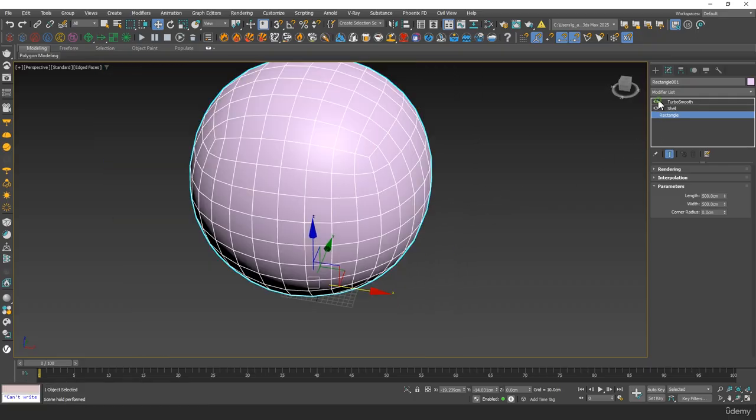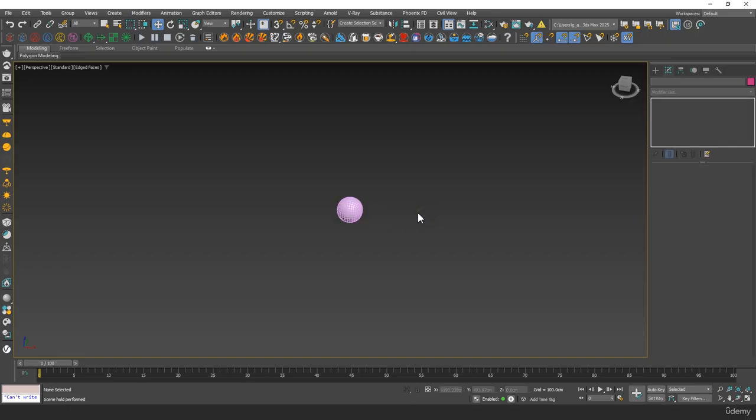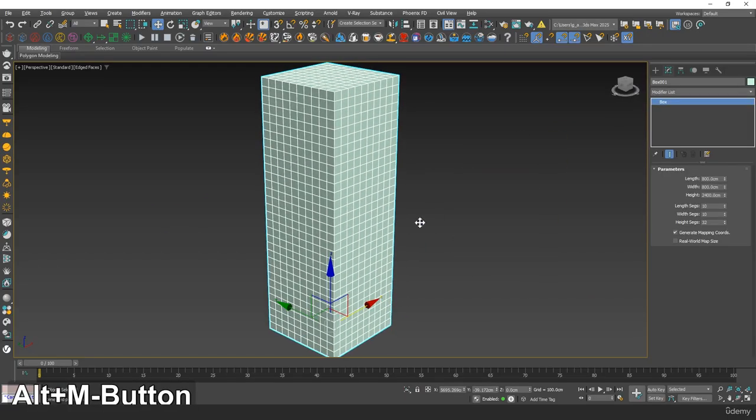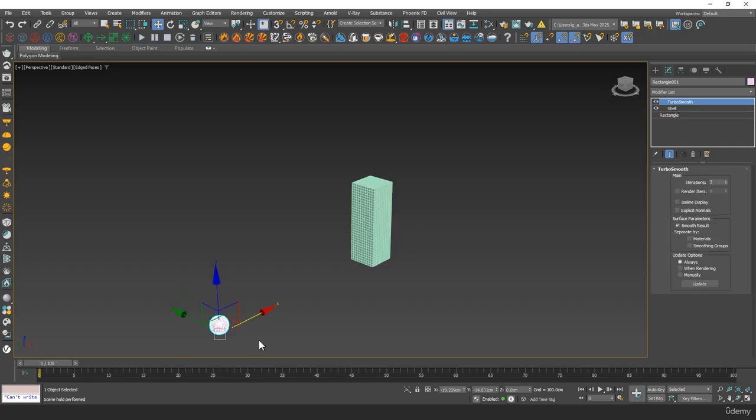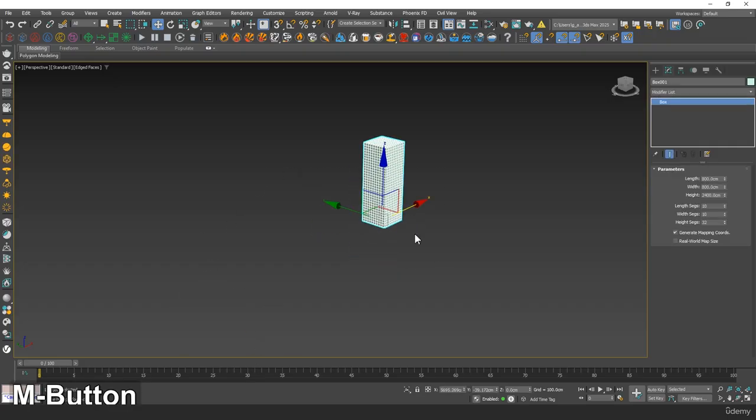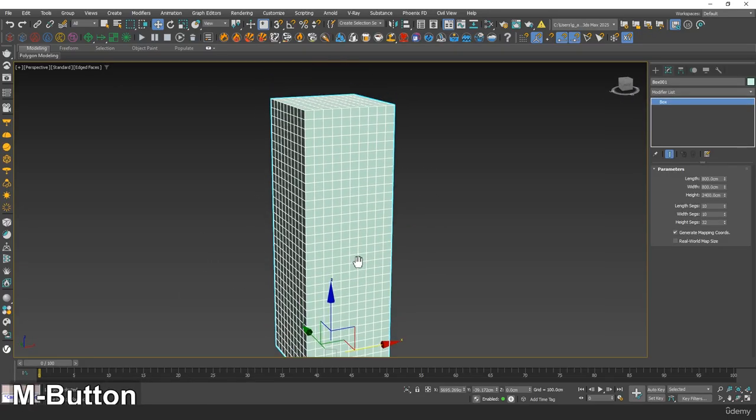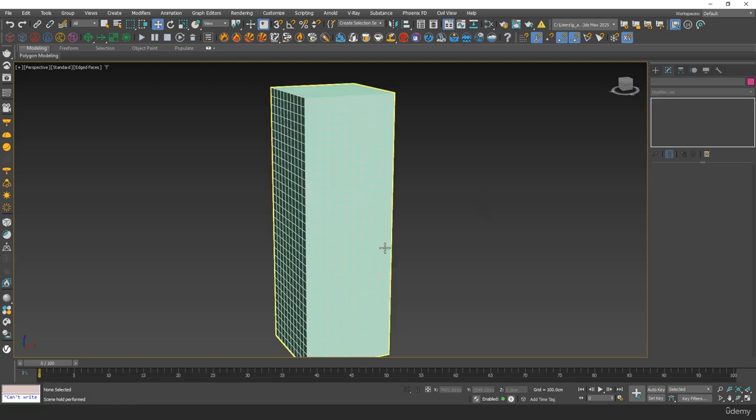Let's start by creating a box with specific parameters. Set the length and width to 800 centimeters and the height to 2,400 centimeters. For the segments, set 10 segments for both the length and width and 36 segments for the height. Now we're ready to start applying modifiers and building up our modifier stack gradually.